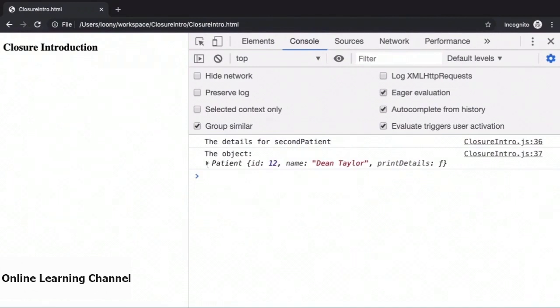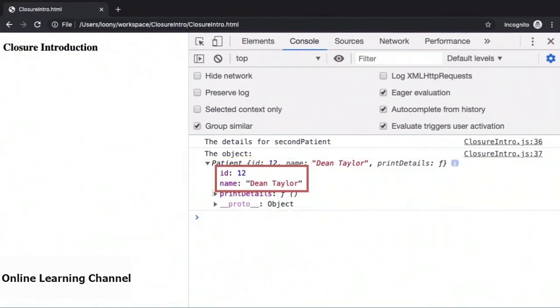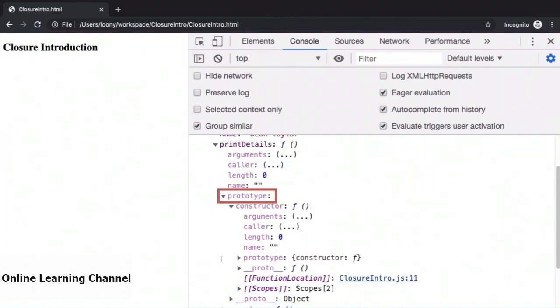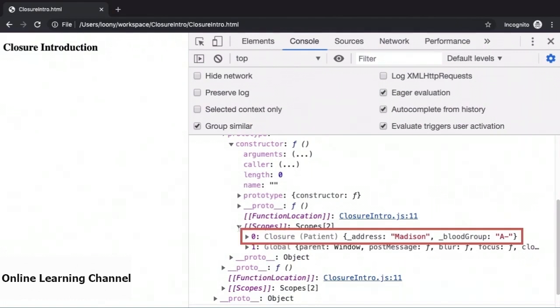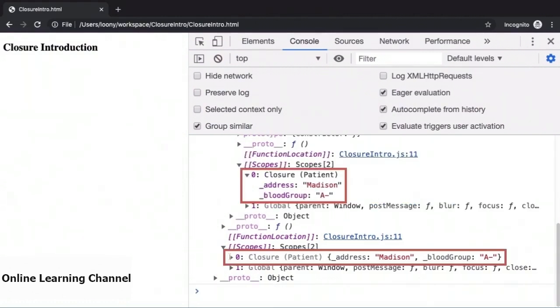So, heading over to the browser, we head over to the console and expand this second patient object. The ID and the name are accessible at the object level. And when we expand print details, I'm first going to expand this proto field here. And you can see that the scopes are accessible from here as well. And within that, we have a closure containing the address and the blood group fields from within the patient object. And even when we expand the scopes from within print details itself, we can see the same closure.